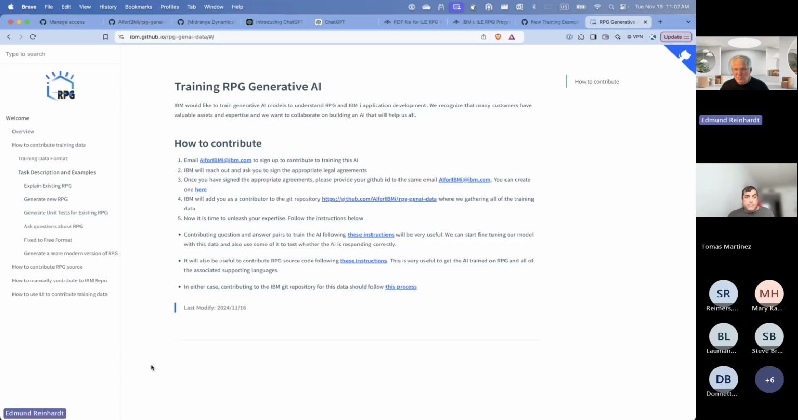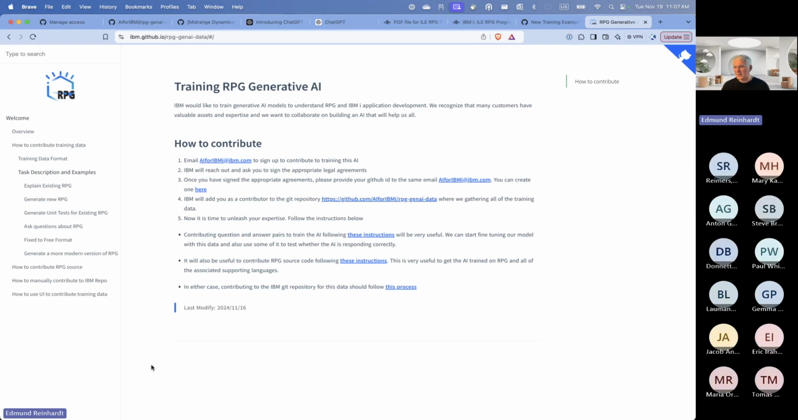There's really two things that I can use to train the AI. One is just plain RPG or IBM i source, because we want to train on more than just RPG in the long term. We need to get the SQL and DDS and all that stuff around it as well. And the other thing is to train it how to answer certain questions. And there are different categories of questions.